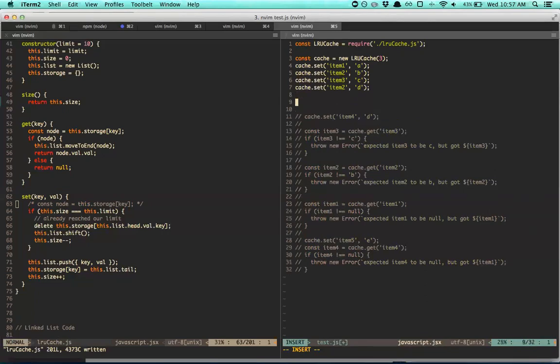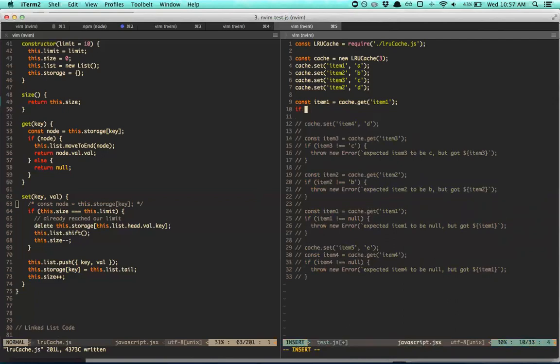Okay. The way I can exercise this error is I can go ahead and try to get item 1. Right? So item 1, I should still be able to get item 1, right? Because basically item 1 should still be inside my list. I have not actually added a new key value pair. I'm updating a key value pair so that the value is D. So I should be able to get item 1.